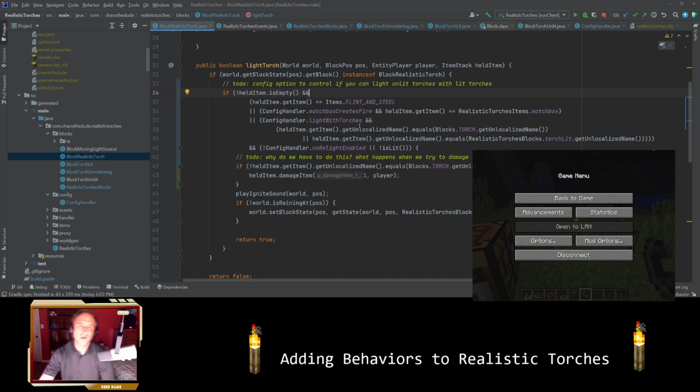God, it's already 9 freaking o'clock. To do: config option to control if you can light unlit torches with lit torches. I gotta wake up early tomorrow too. Oh man, I forgot to take my meds. Oh boy, what did my stupid watch tell me to do that? It was dumb. Stupid watch. Okay.